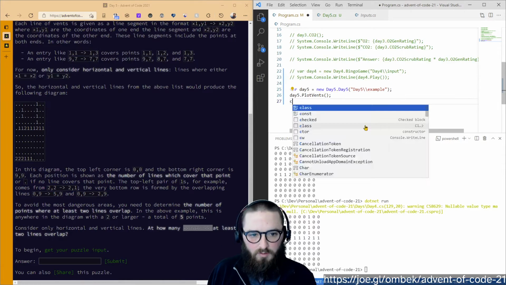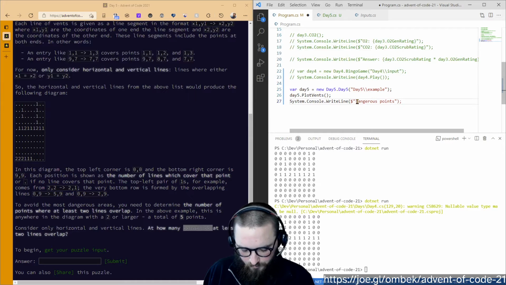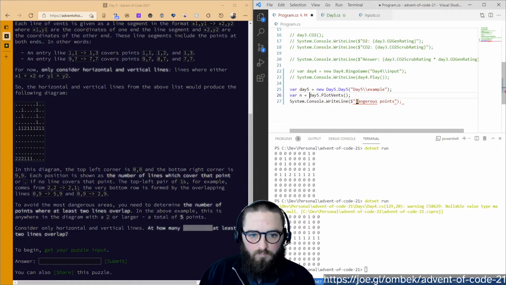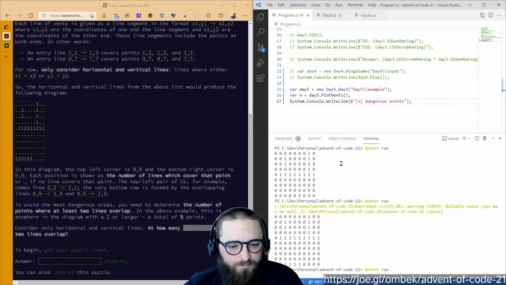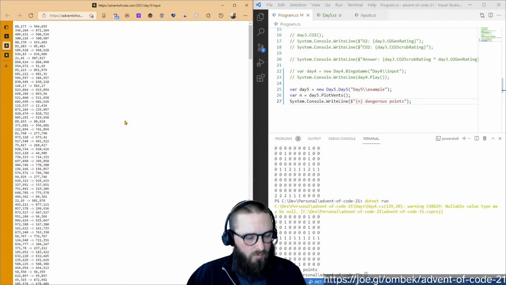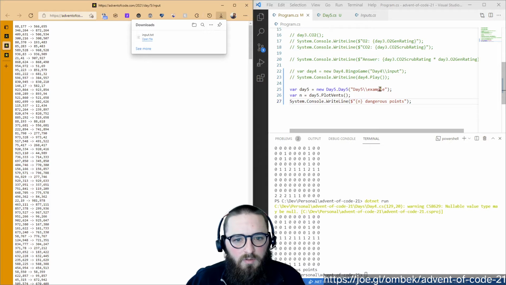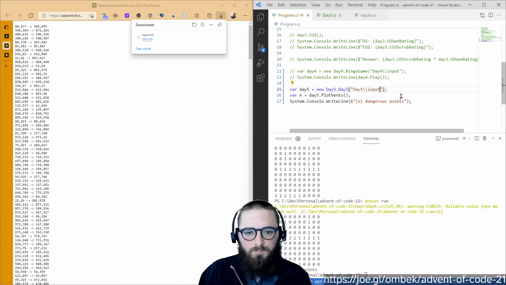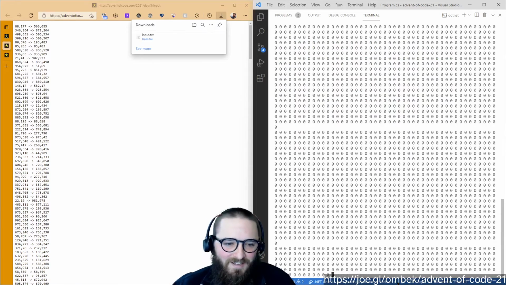In my program, I also want to write line the number of dangerous points. 5 dangerous points. Awesome. So let's try and do this with the real puzzle input. We're on day 5. Got the answer input. Input. Run it for real. Oh, it's going to be a big one. Doesn't fit in my terminal screen.